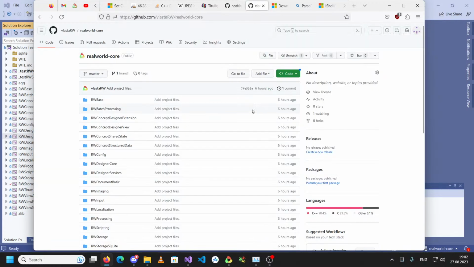Today it will be a short stream because the only thing I want to show you is how to find the first part of the RealWorld Paint source code on the GitHub web, and what you need to download it and start working with it, developing your own plugins or changing something in the published code.